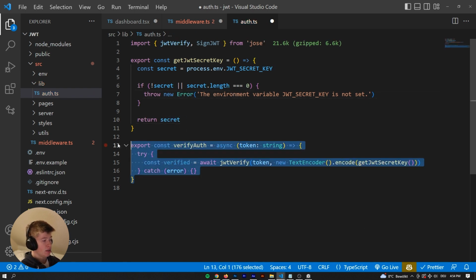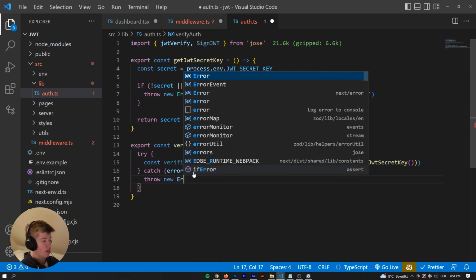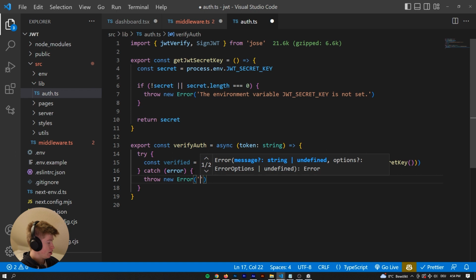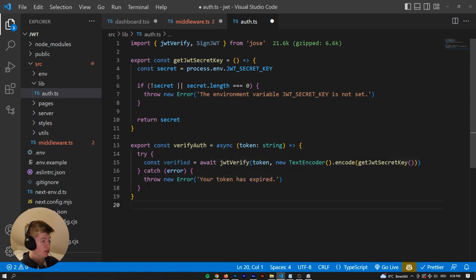There we go. Okay, so how do we want to catch the error? Well, we're just gonna throw a new error and say, oops, your token has expired. And that's all we need to say in the catch.